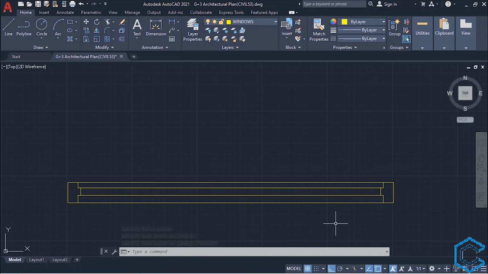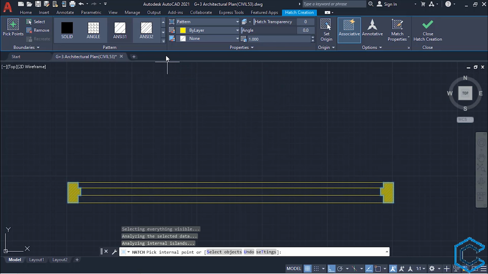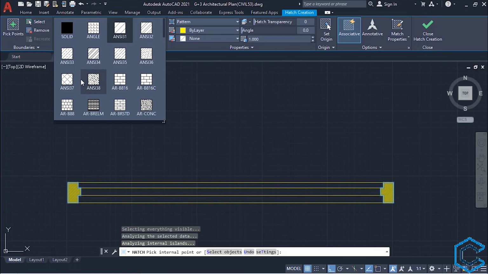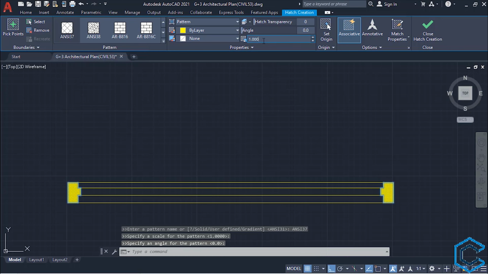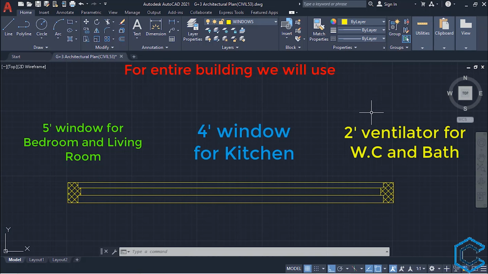Now hatch it to give it a window look. So type H, enter, hatch this. Take this as a pick point, left click, and this one, left click. Now go to pattern and select ANSI 37. Change the scale to 6, enter. Now close hatch creation. For the entire building, we are going to need 5 feet, 4 feet, 2 feet windows.